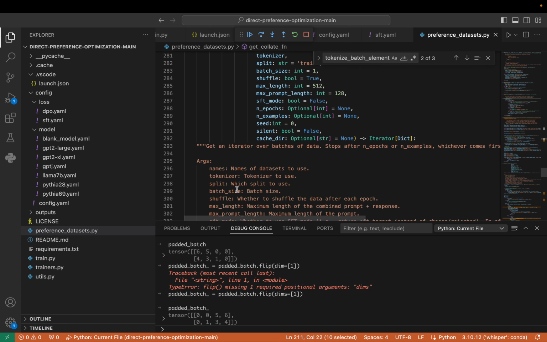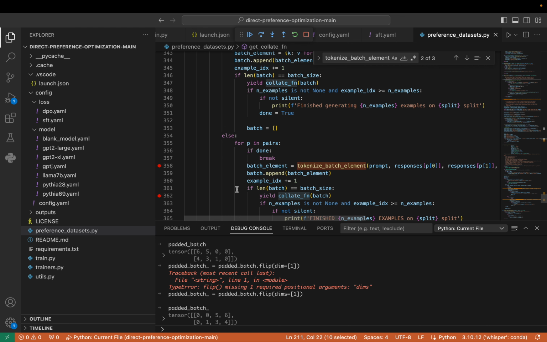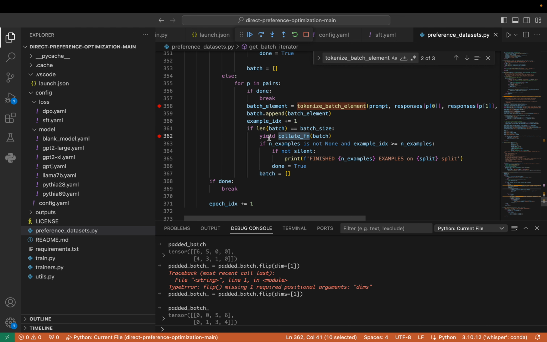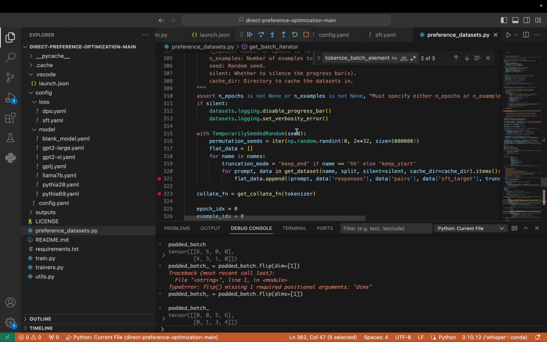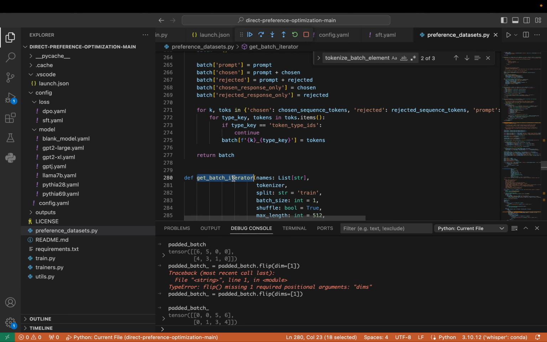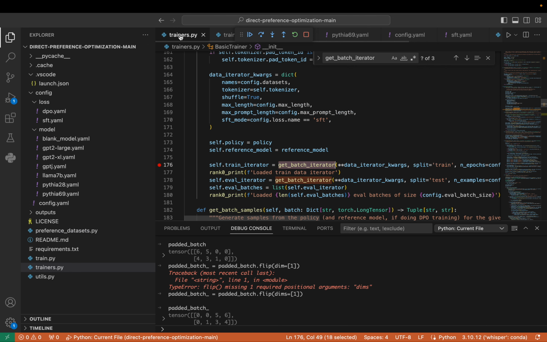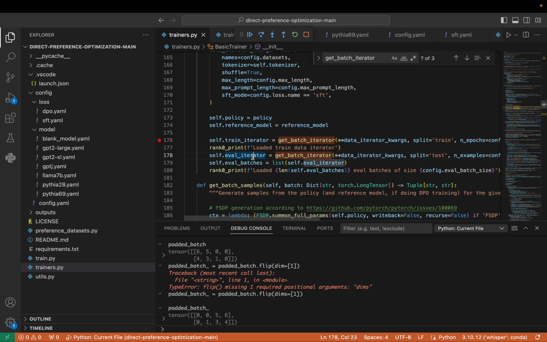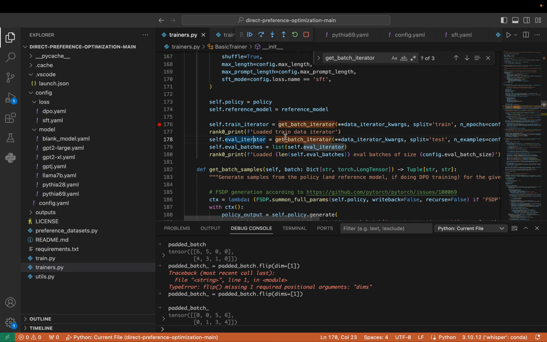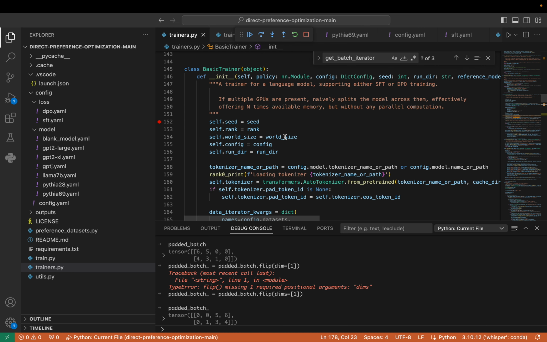So let's go back to where we were. Yeah, so then we yield a batch, and we keep doing this until we iterate over our training examples. So that would be our get batch iterator. So now going back to the trainer, that would be our train iterator. So we do the same thing for the eval iterator. I'm not gonna repeat the same thing. So that would be the way we initialize our trainer.